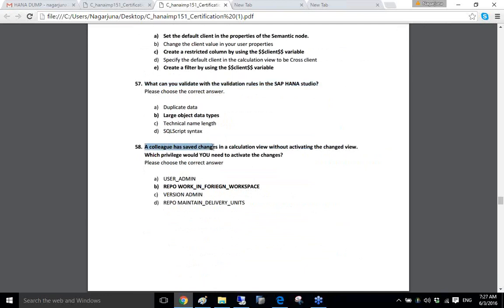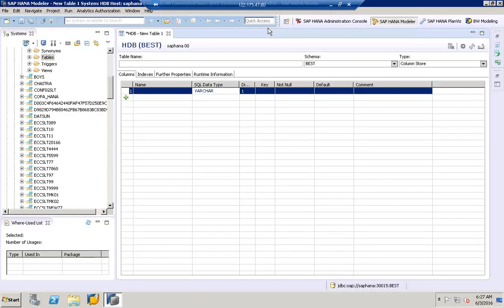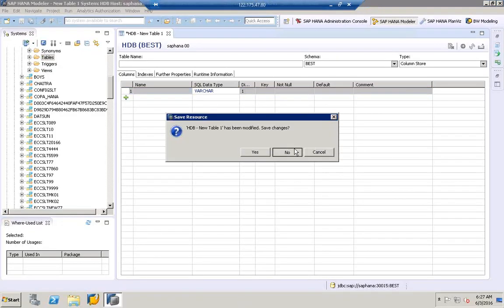A colleague has saved changes in a calculation view without activating the changed view. Which privilege would you need to activate the change? You need REPO.WORK_IN_FOREIGN_WORKSPACE. If you have this, you can activate your colleague's information view. Also, there is another way to do this in the HANA Studio.